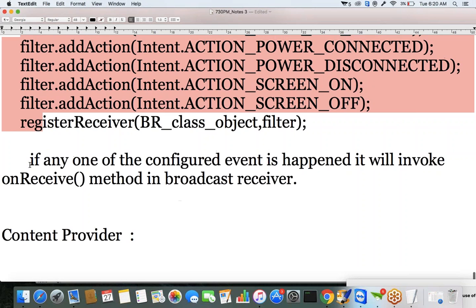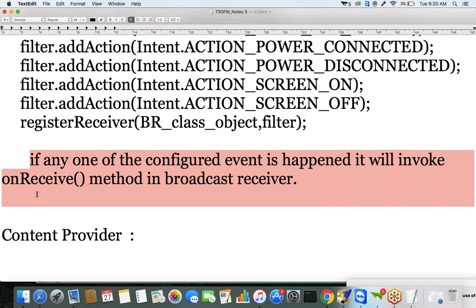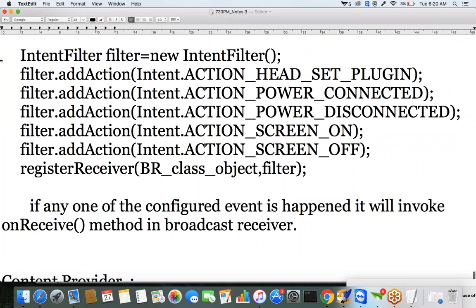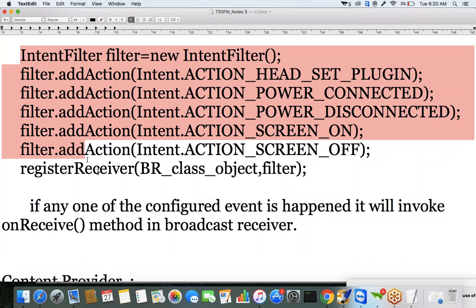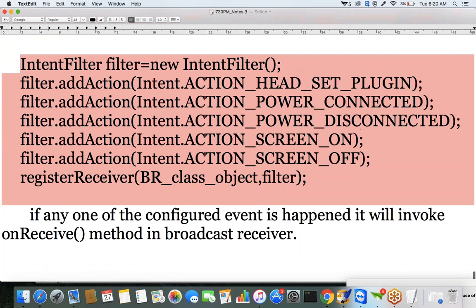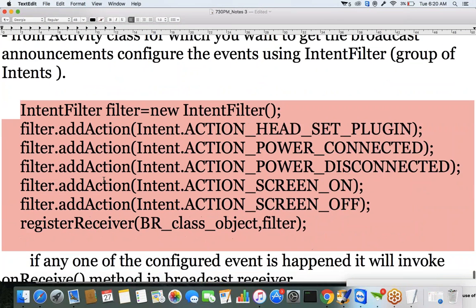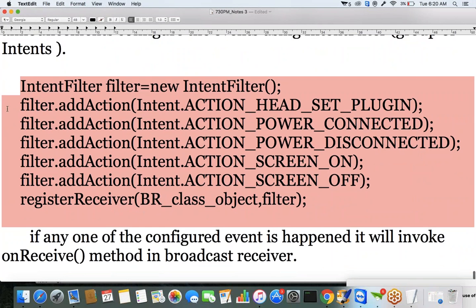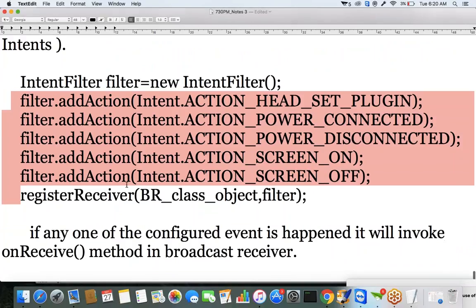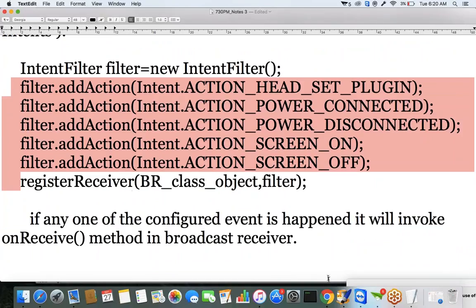So this is the main statement, boss. If you understand this statement, you'll understand the whole concept. If any one of the configured events happens, it's going to call the onReceive method in the broadcast receiver. Okay, so we'll create a simple application. Now we'll configure these actions. If any one of these events happens, it's going to call the onReceive method, right?